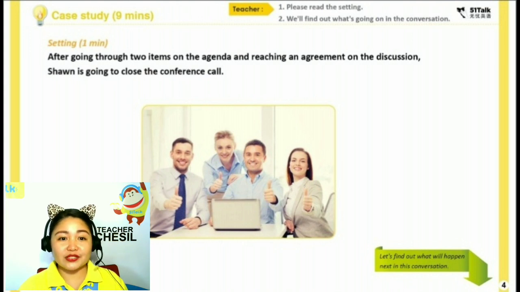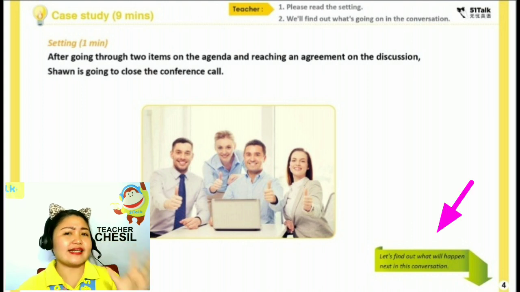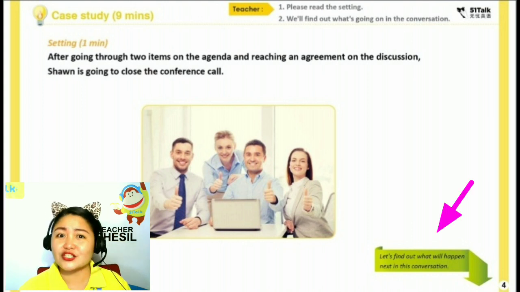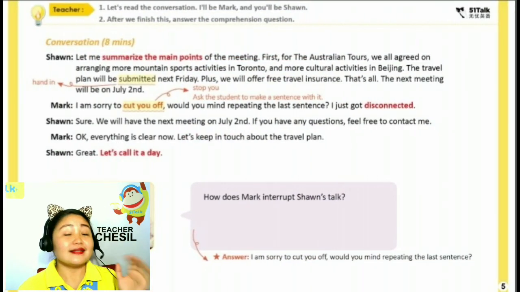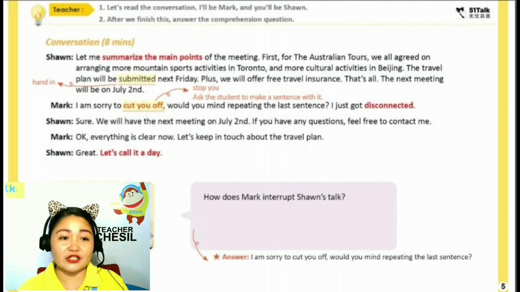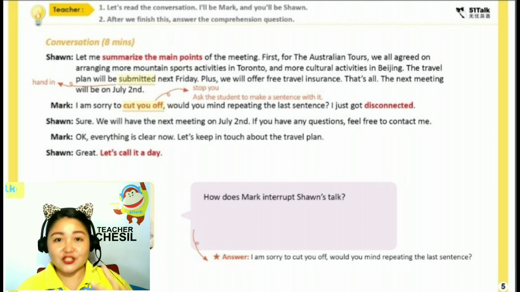Okay, here we are going to read another conversation. Please read the setting. Okay, then same. Okay, so let's find out what will happen next in this conversation. Let's go to the next page. So here, same as what I've told you a while ago with the first set of conversation, you are going to tell your student, okay, so you will be Sean this time, I will be Mark, then let's switch after.